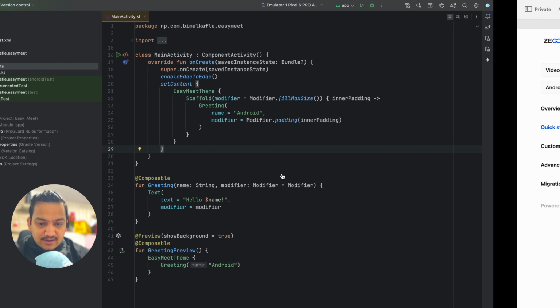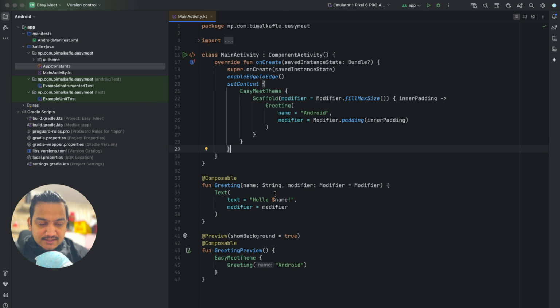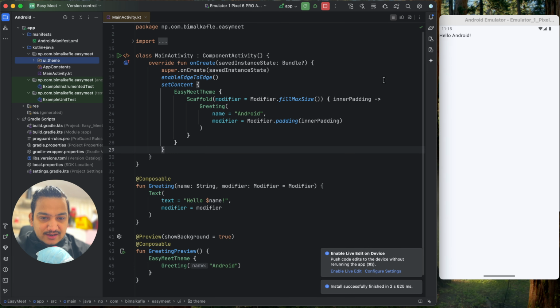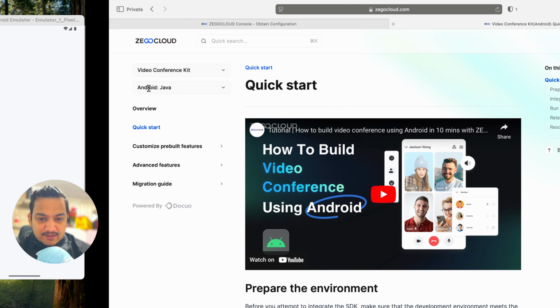Before adding anything, since our project is created successfully, I will run the application and see whether it is created correctly or not. So let's run the application in the emulator. We can see Hello Android over here. That means it is working correctly. Let's get back to ZEGOCLOUD.